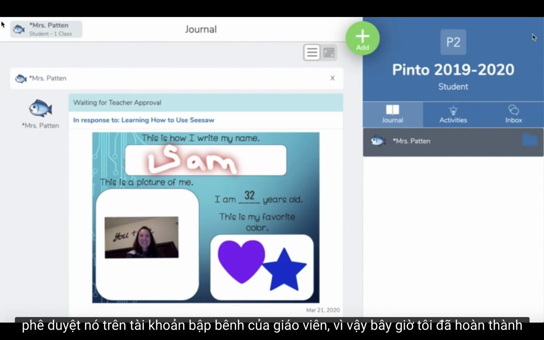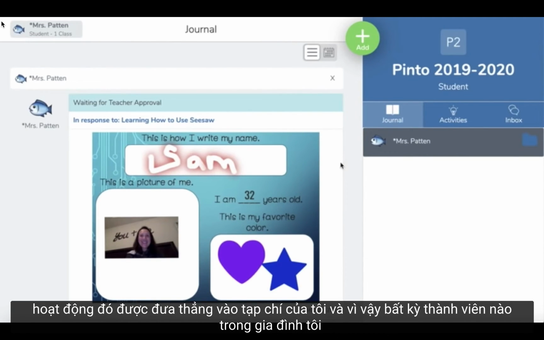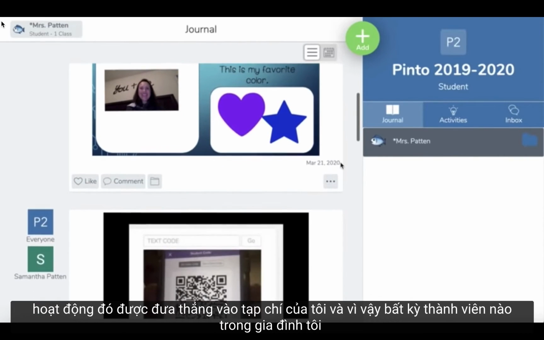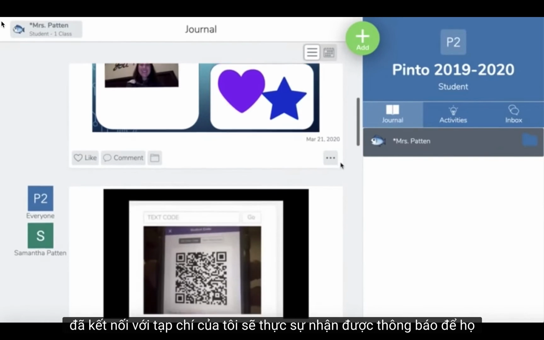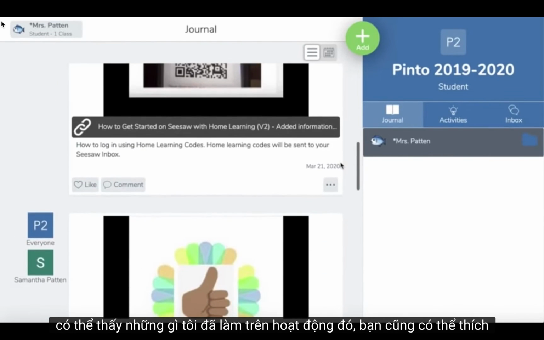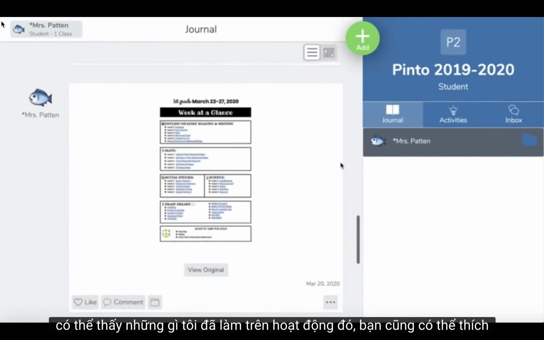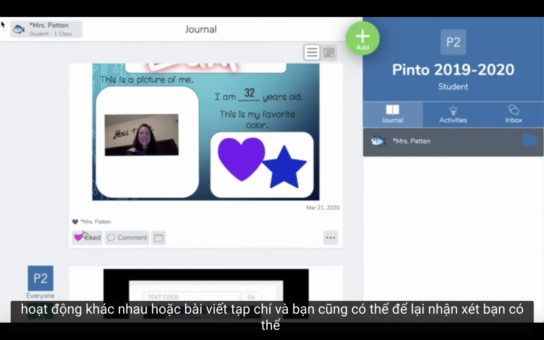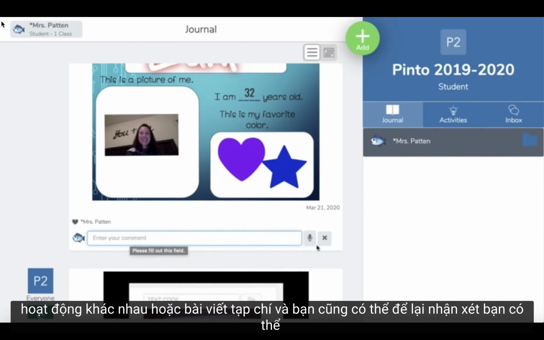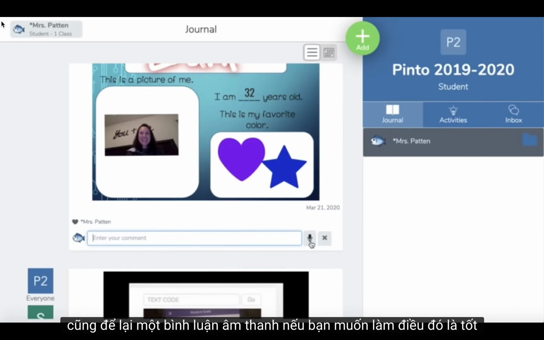Alright, so now that I have finished that activity, it goes directly into my journal. And so any family members that I have connected to my journal will actually get a notification so that they are able to see what I did on that activity as well. You can also like different activities or journal posts, and you can also leave a comment. You can also leave an audio comment if you prefer to do that as well.